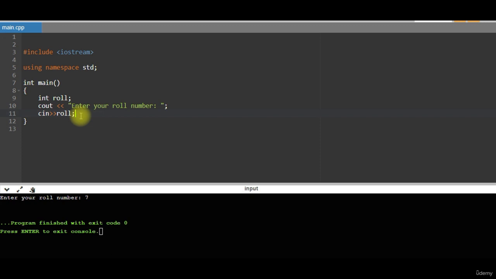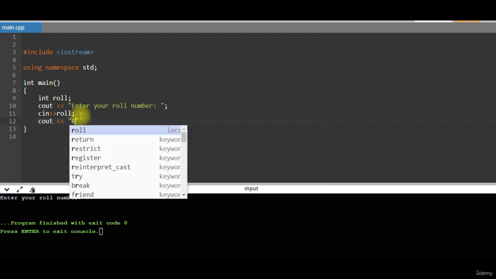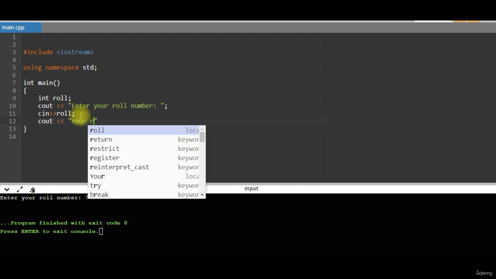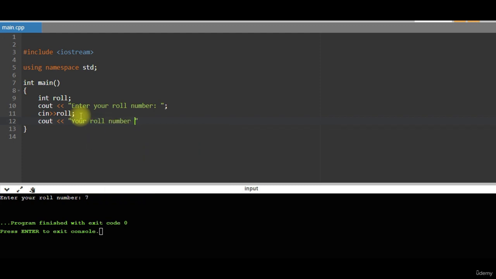Now let's complete this program. I'll write cout, "your roll number is", and again the operator sign, and I'll write roll. So this will print "your roll number is", and I'll write simply the variable name that I want to display.